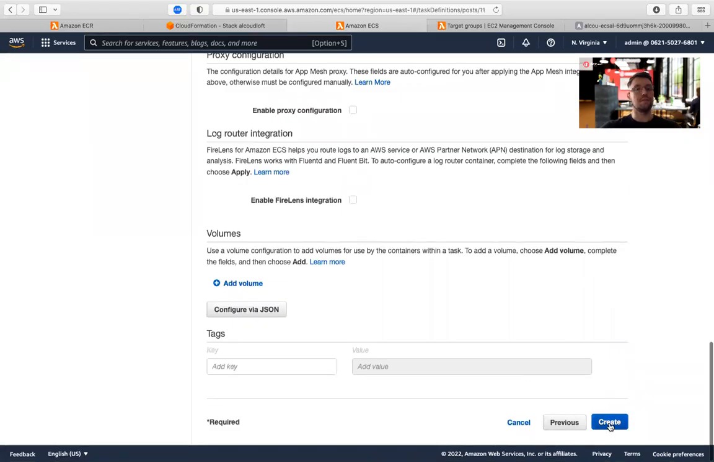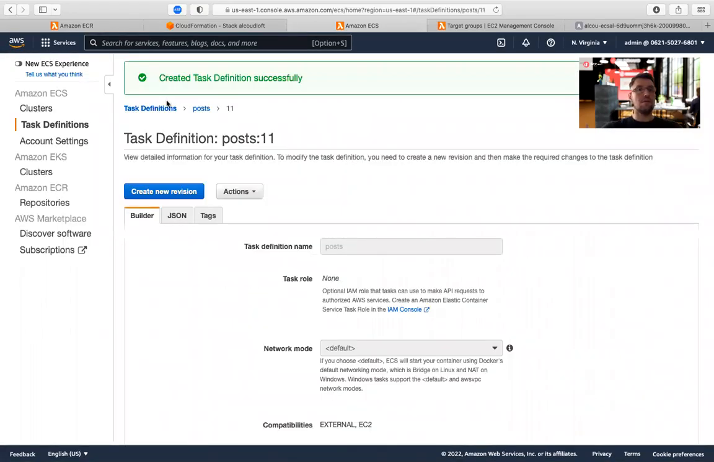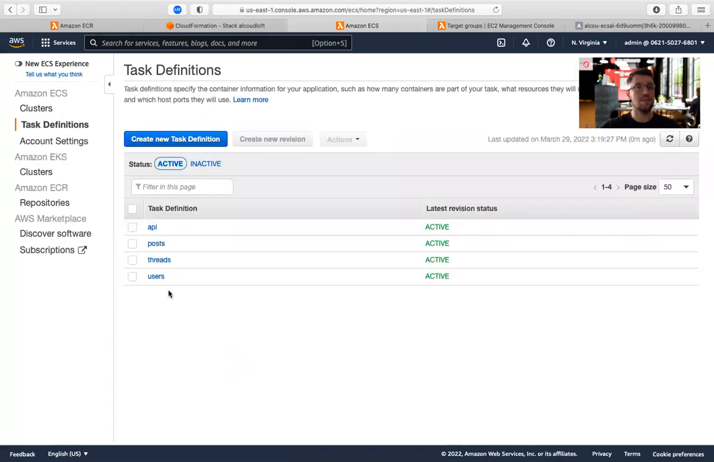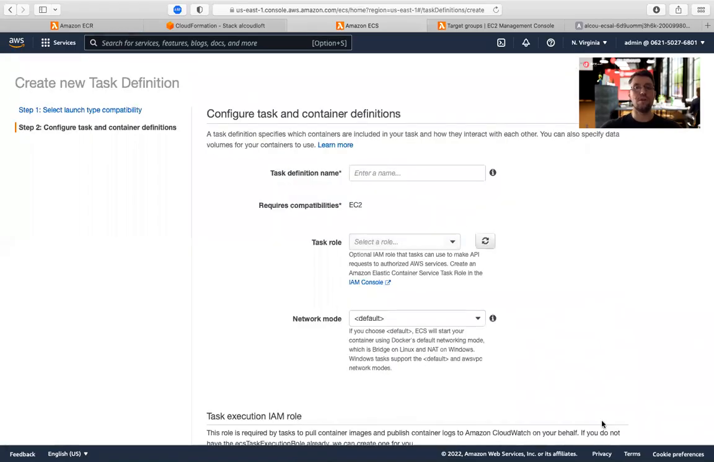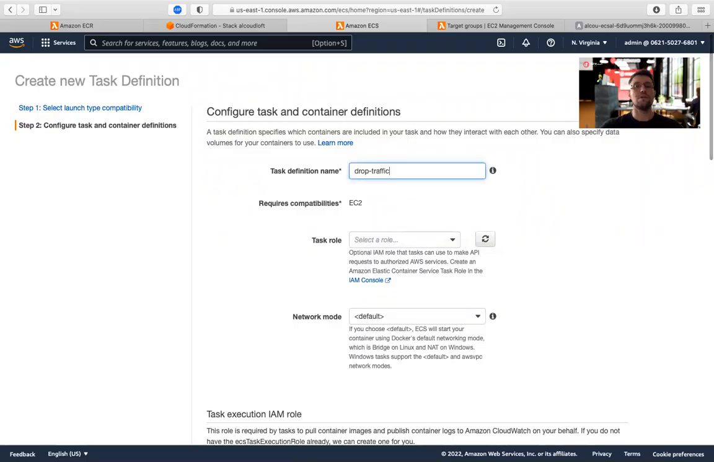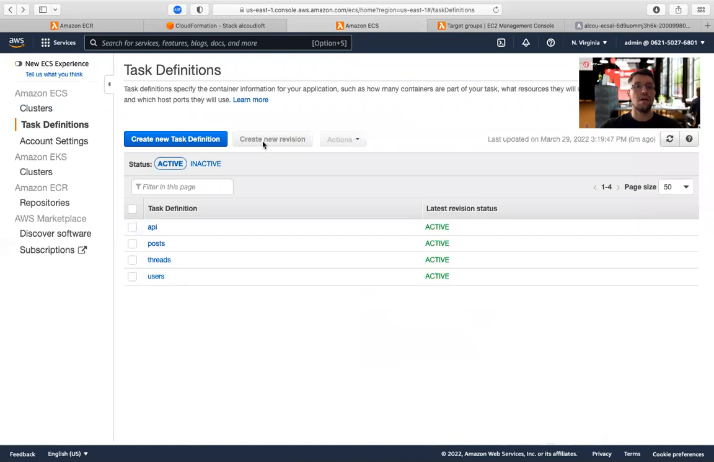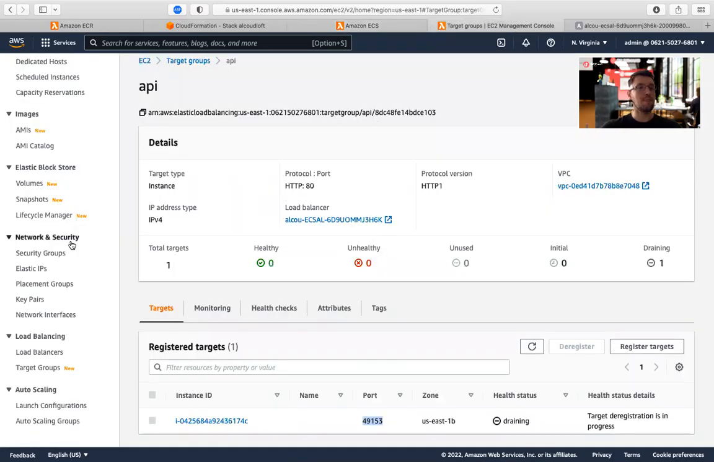and click create. Right now, we have task definitions for users, threads, and posts. I'm going to create another task definition for default rule in the application load balancer, which I will call drop traffic. Oh no, sorry, this is not right. I've just created task definition. Now I'm going to go to the target groups.